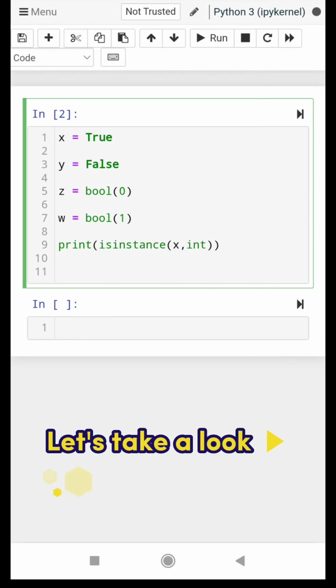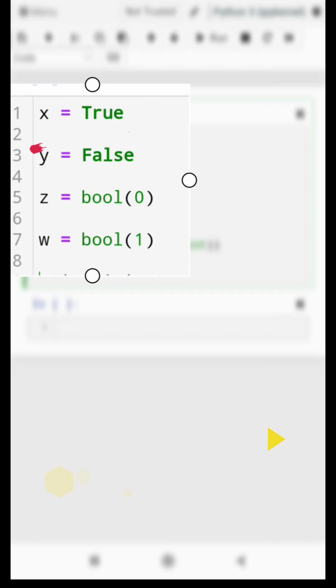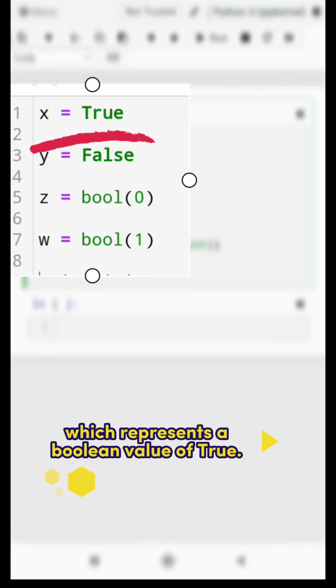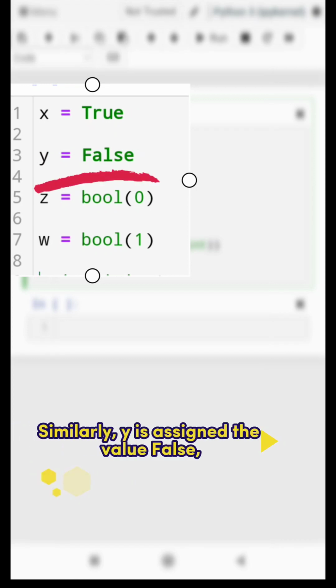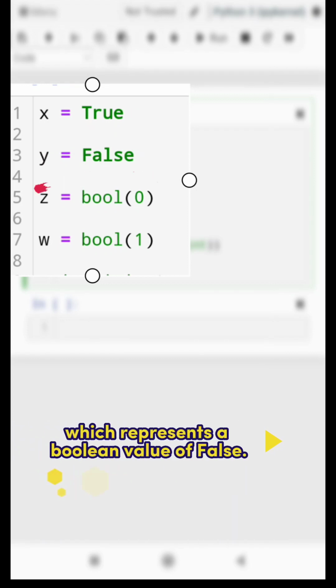Let's take a look at a simple Python code. To understand the Boolean data type, the variable x is assigned the value true, which represents a Boolean value of true. Similarly, y is assigned the value false, which represents a Boolean value of false.